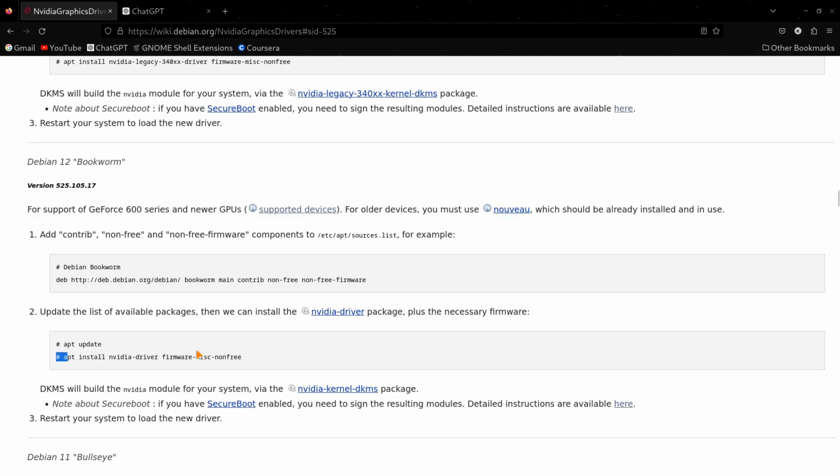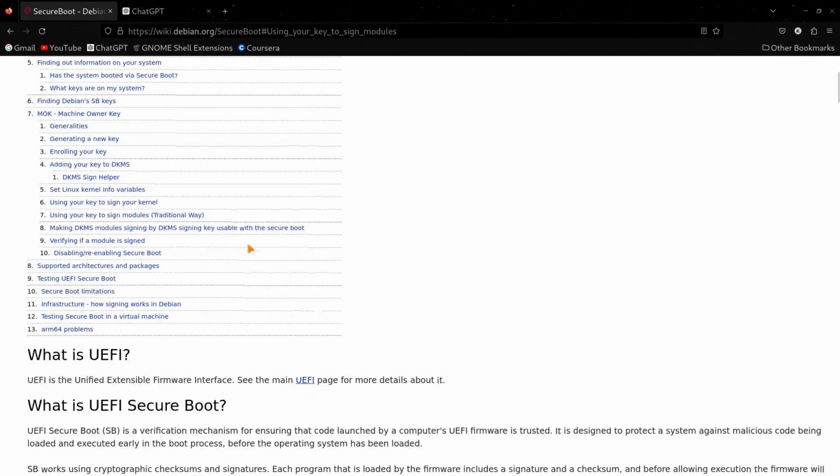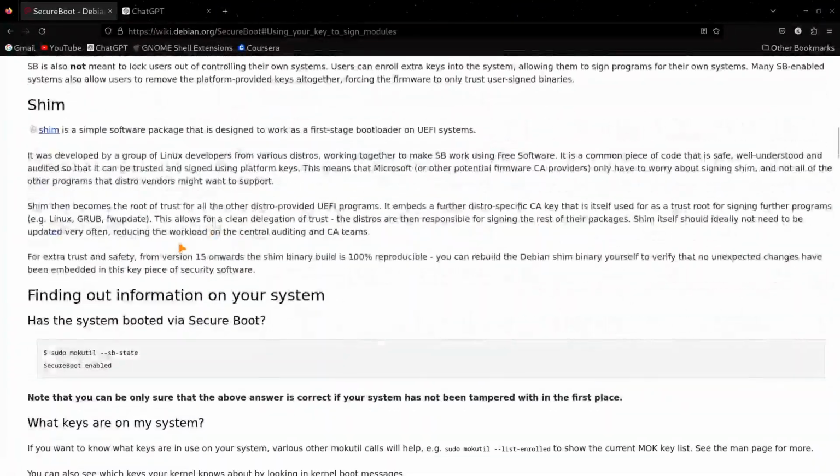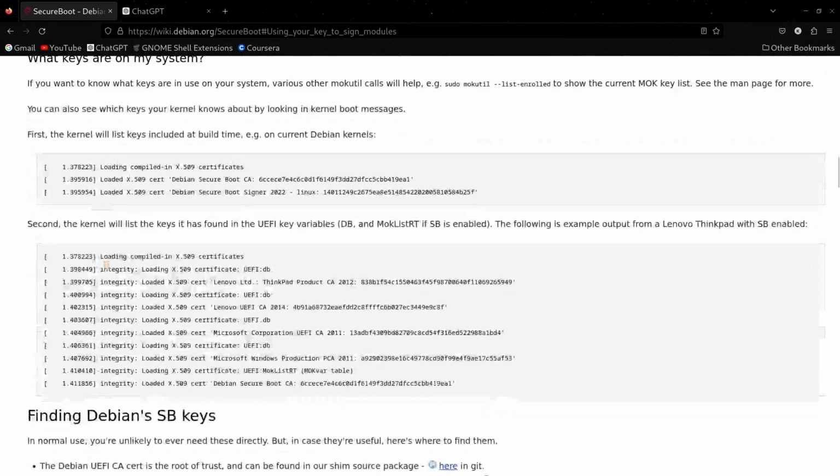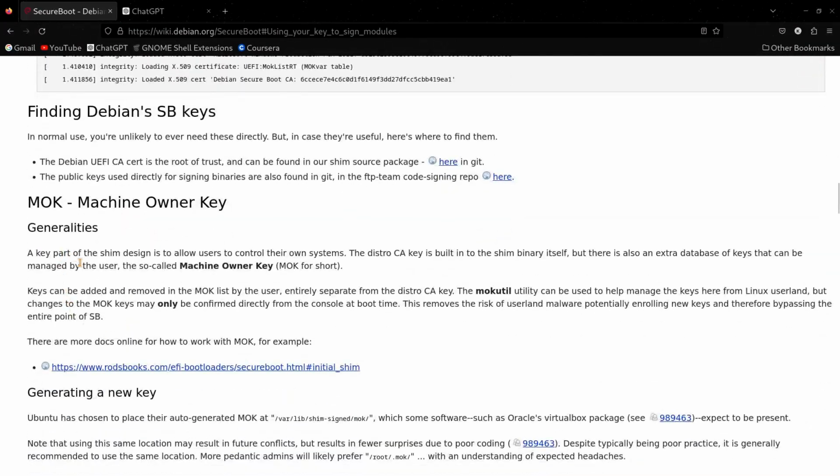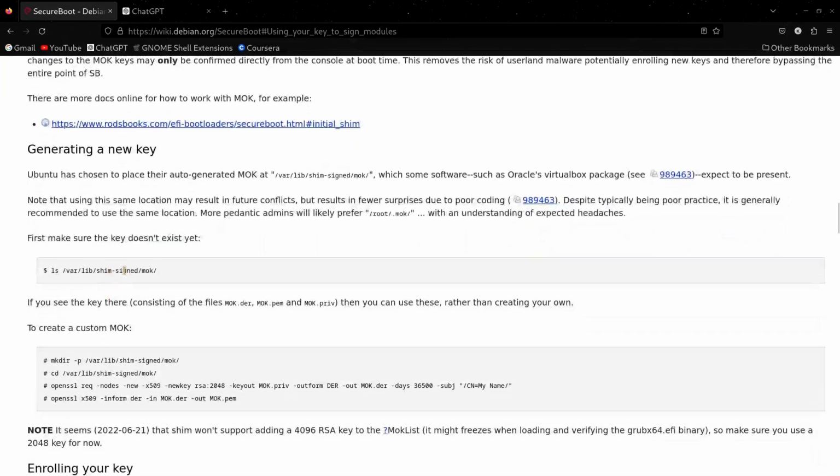I should do this first or this first. Let me try this one. What are the things that are mentioned here? Secure boot enabled, finding Debian's SB keys, generating a new key. Yeah, so we have to generate a new key pair which contains a public and a private key. They both are used to sign any unsigned software packages that come, so that they can be used along with secure boot enabled systems.